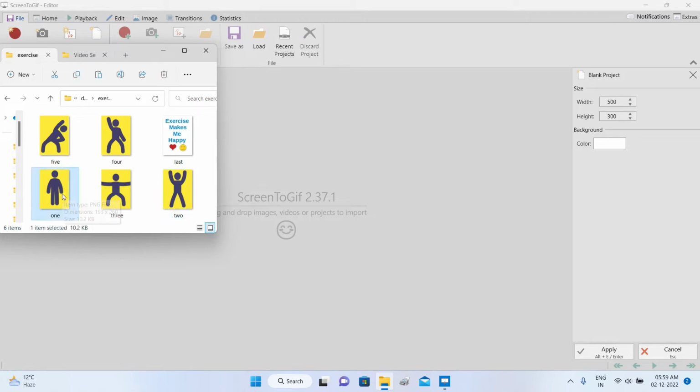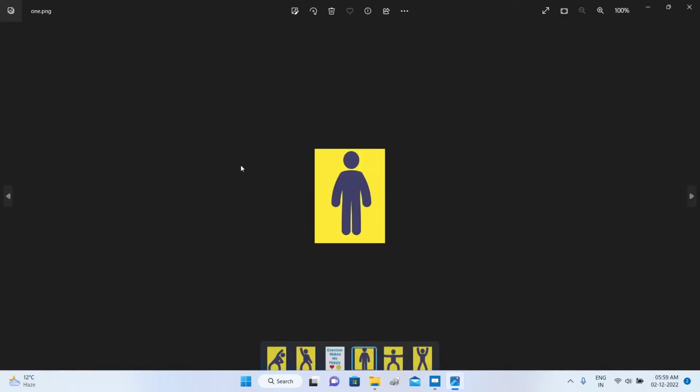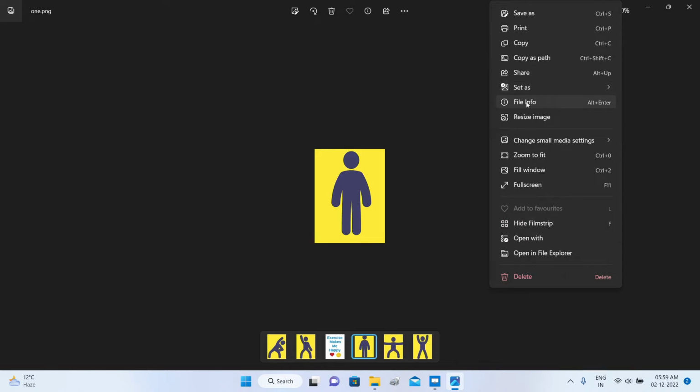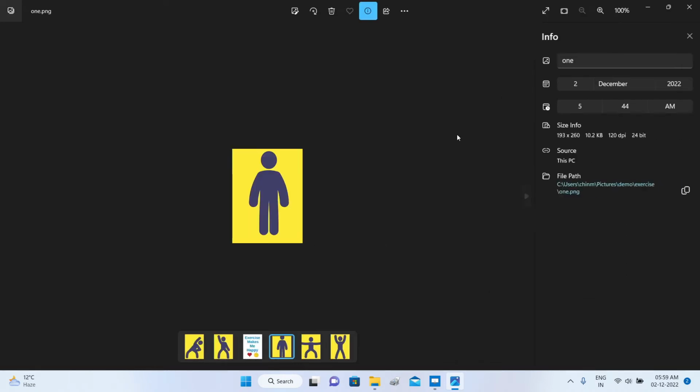So I'm going to click and open one of these pictures in the default application and right click and try to find out file info. If you have a different photo viewer, you can scout to find out the option that shows you the size of the image. So in this particular case, my image is 193 into 260 pixels.